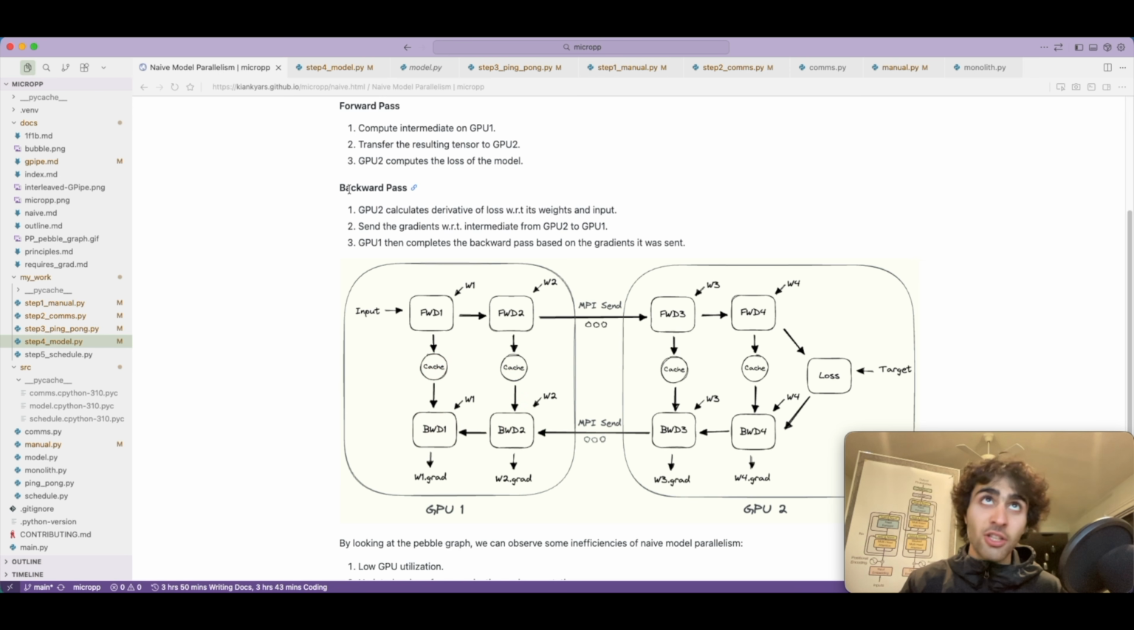And then during the backward pass, okay, we're going to be going downwards. So the GPU calculates the derivatives of the loss with respect to its weights and the input. So the loss is calculated with respect to its own weights, W4 and W3, but then it's also calculated with respect to the activations, which are given to it by the first model. And then GPU 1, once it gets those values, those gradients, completes the backward pass by calculating the derivatives of the loss with respect to its own weights. And that's once again based on the gradients that it was sent.